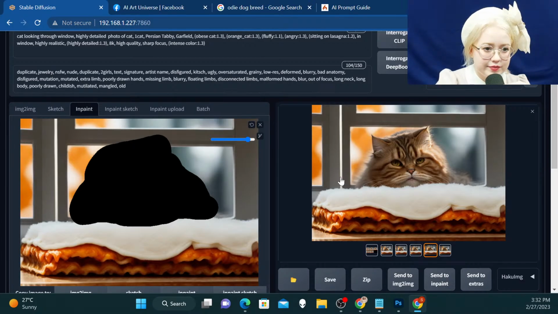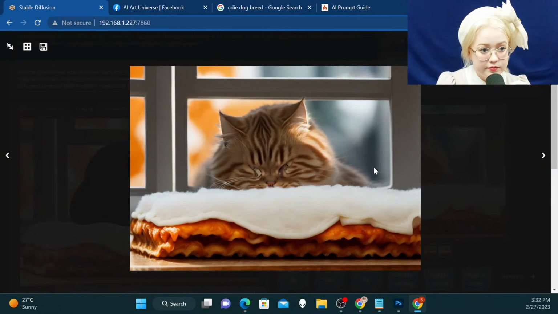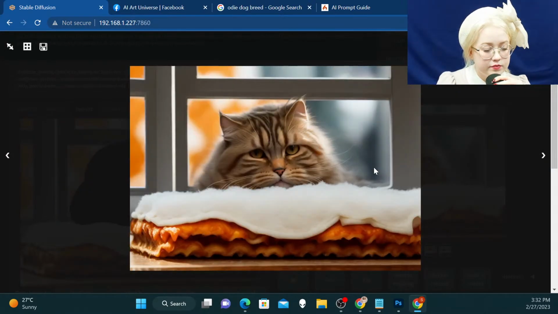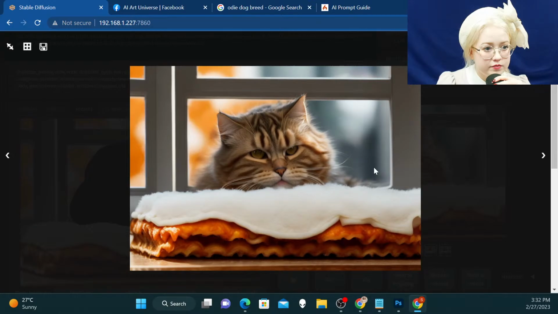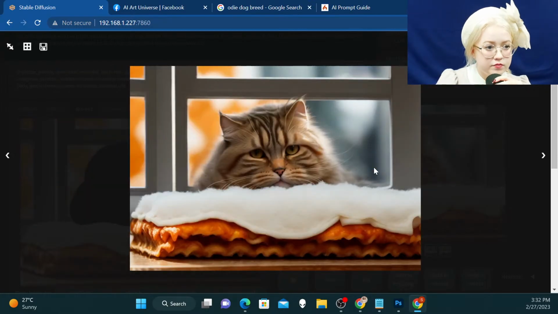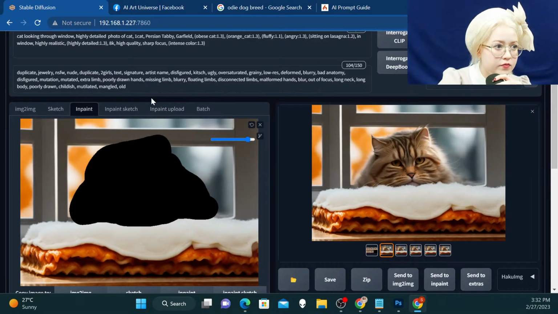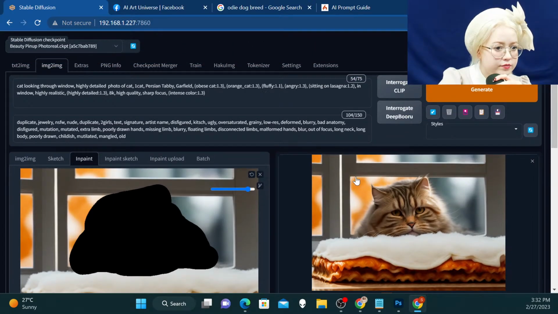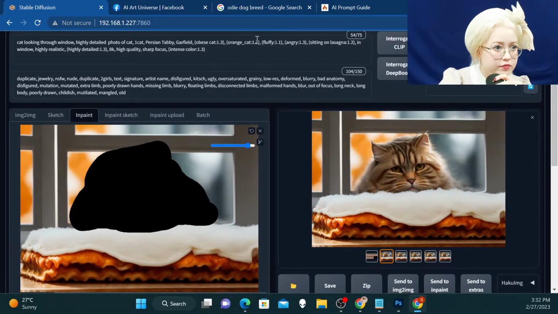Definitely didn't want to give you Garfield, but dude, a lot of burn too on that one looked cool. Anyway, you may just want to re-roll it a few times. I don't know. Put orange cat looking through window at the front of the prompt and see if that does anything.